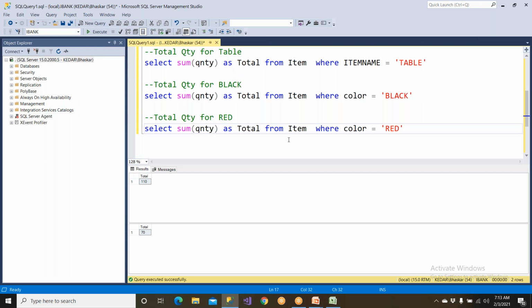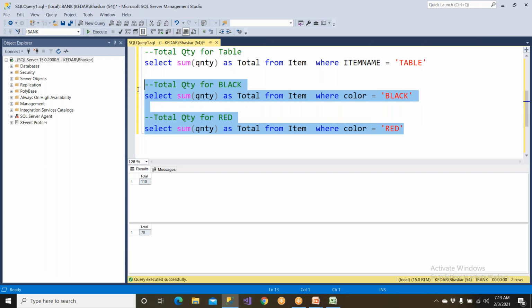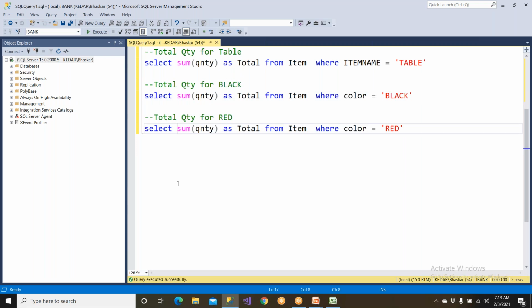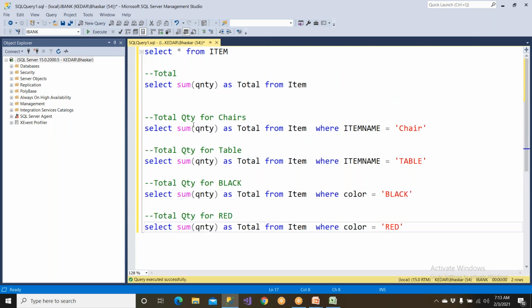Those people will ask you, hey Bhaskar, give me a report. So you write this kind of query as a technical guy, and you give these reports to the business people, so they will analyze it. Now they will also ask, hey Bhaskar, tell me color wise. They'll ask me item wise and color wise total quantity. When I say wise and wise, we know we need to use the group by clause.